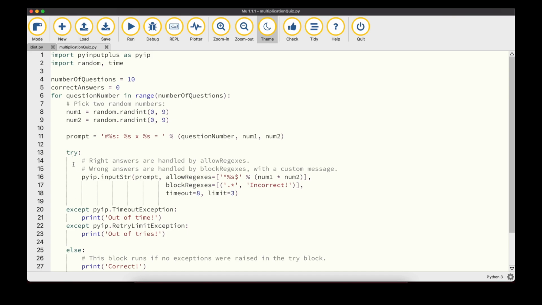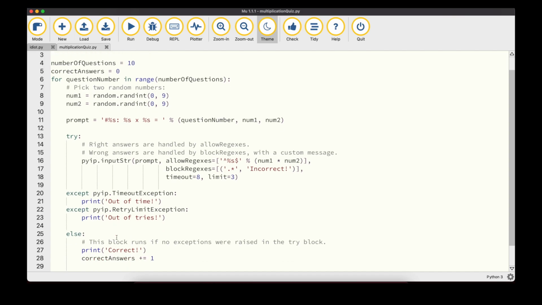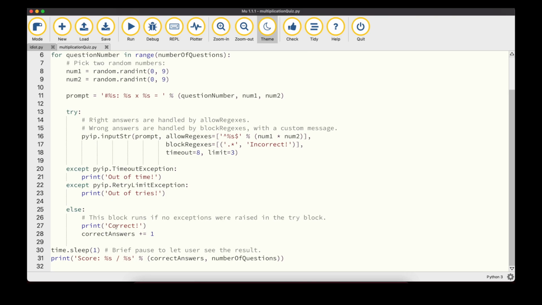And we are wrapping this inside of a try block, and then we have 2 except statements here. One is to cover the timeout exception case. In this case we are going to print out of time, and if the limit has been reached of 3, then we are going to print out of tries. In all other cases, we are going to print out correct to signal that the answer was indeed correct, and we are going to increment correct answers by 1, and then we are going to have a very small pause of just 1 second, and we are going to print out the score. So in this case, we are taking the number of correct answers and the number of questions to show the score at the end of those 10 questions.